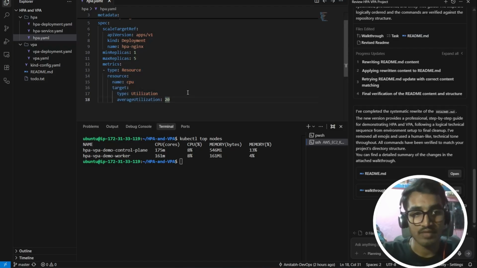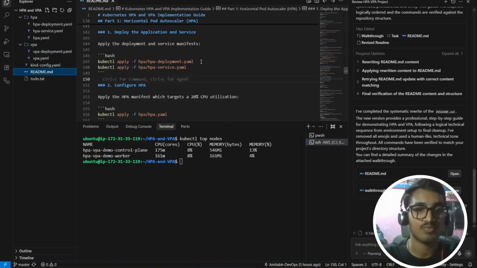So initially we are going to see one pod of the HPA Nginx deployment, and then based on CPU utilization our replicas are going to increase and reach a max of 5 pods. After that it is not going to create any more pods, so 5 is the max limit we are setting. This is the average utilization we are setting, so that if 20% is crossed, it starts creating more pods. So let's start with the hands-on of HPA.